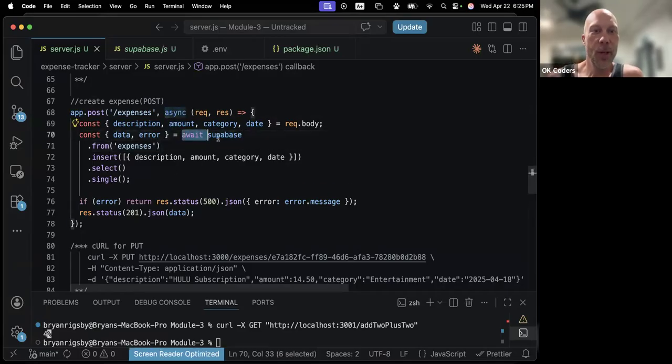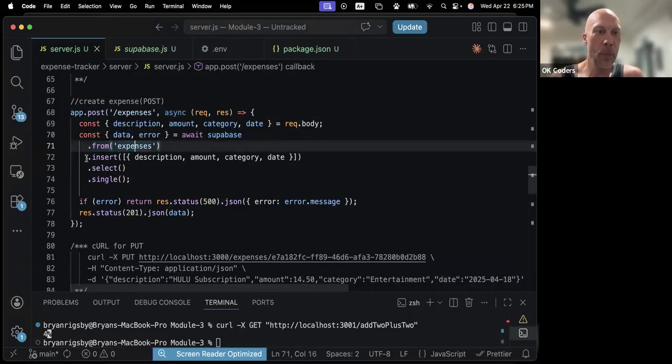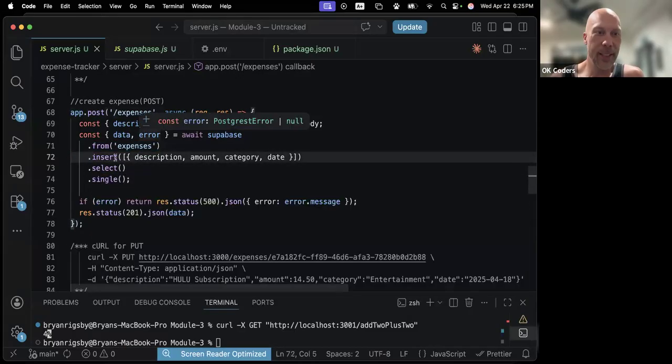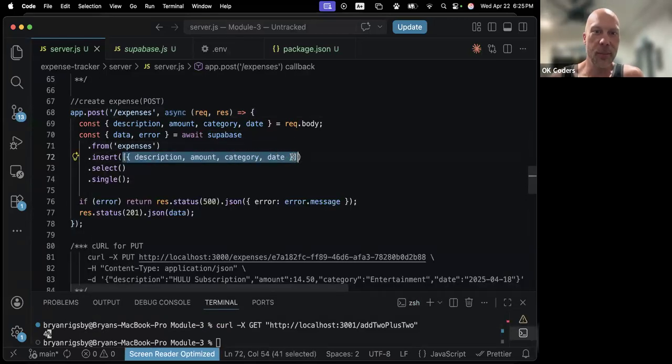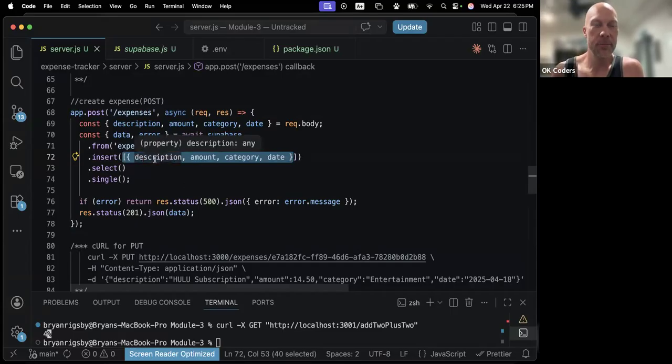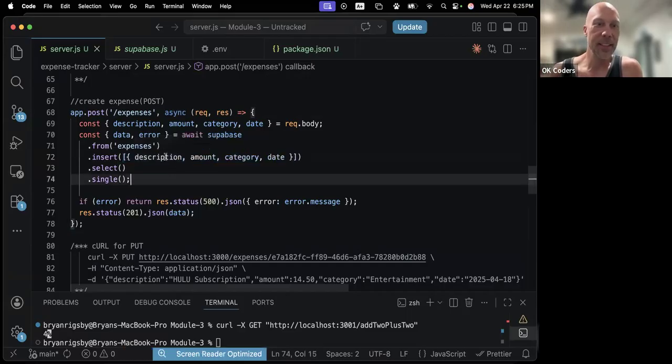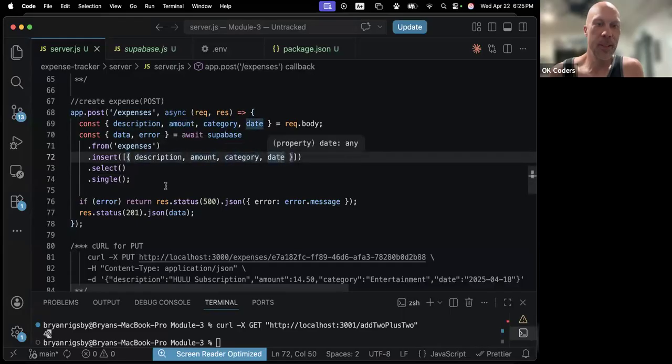Okay, so we're using await Supabase, and then we're saying from what table? So from our expenses table, what do we want to do? We want to insert. And what do we want to insert? We want to insert this data into these columns. Okay. So we have a description column, an amount column, a category column, and a date column.